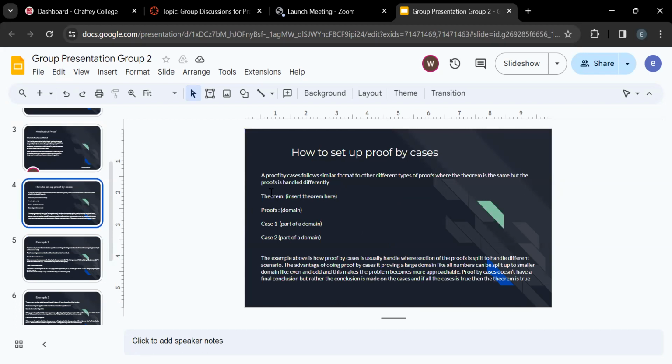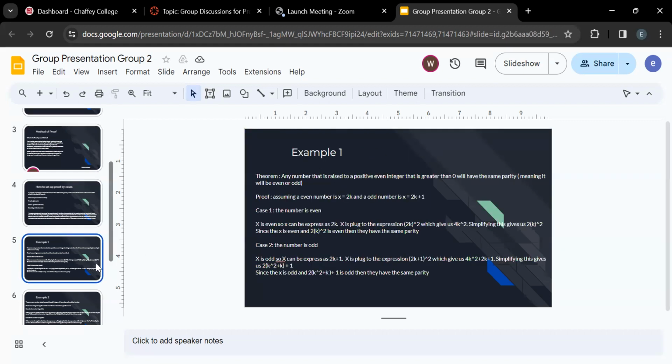So here's how to set up proof by cases. Proof by cases follow a similar format to other different types of proof where the theorem is the same, but the proof is handled differently. As you can see, the theorem is the same, but the proof is split into multiple cases where the proof usually has a large domain and the cases handle a part of that domain, so it wouldn't be too much of a hassle to handle.